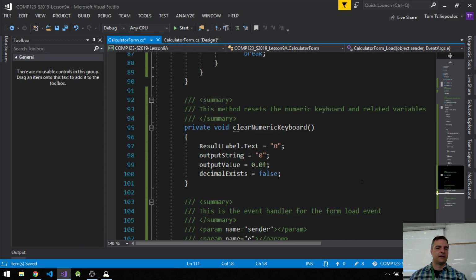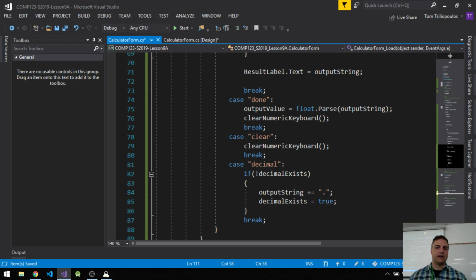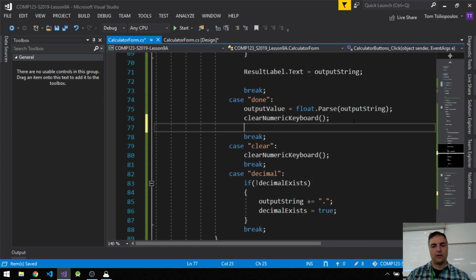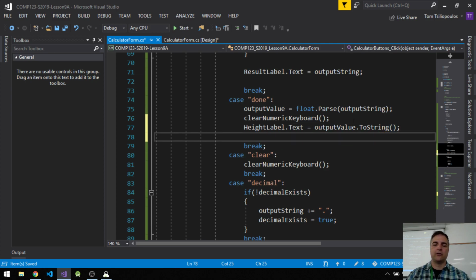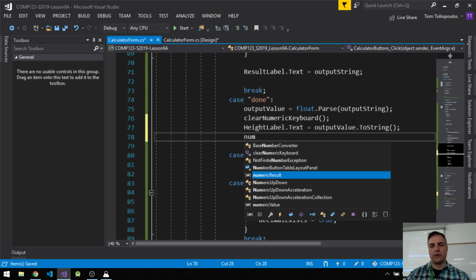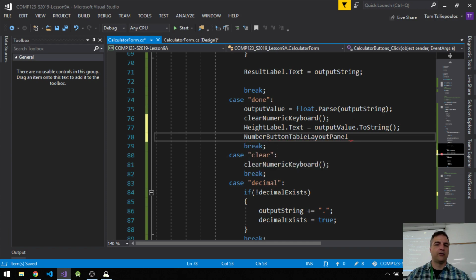What about when I click done? So done, it does this. It clears the numeric keyboard, and then it also sets the height label dot text, and I'm going to convert back from my output. I'm going to say that the height text is equal to my output value dot toString. So it's going to do a round trip, and then I'm going to disable the keyboard again. So I'm going to say that my number button table layout panel is visible is equal to false.